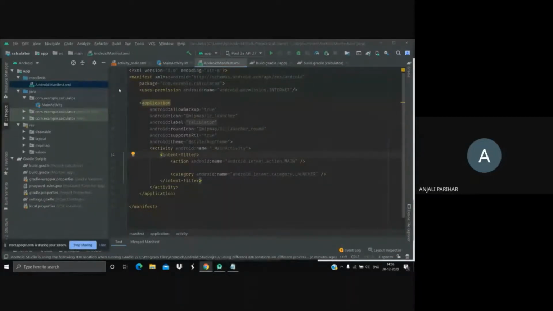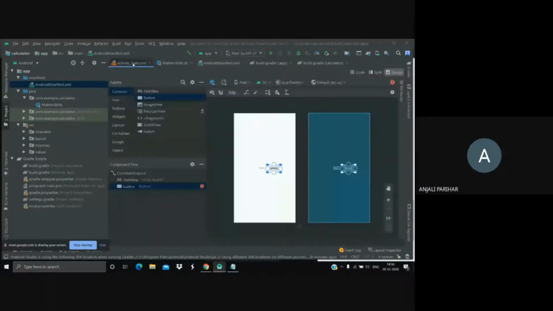Okay, so you might have got what these files are. We'll be starting with the layout first. We'll be building a calculator app where we would have two edit text fields where the user can enter the values of A and B. Then we'll perform four operations, that is addition, subtraction, multiplication, division, on those two numbers, and we'll print the result. So this is what we're going to do.